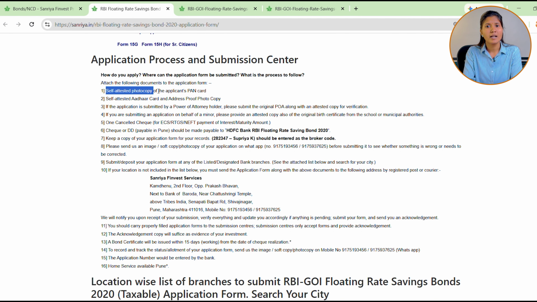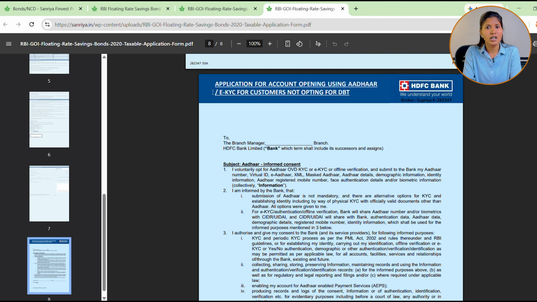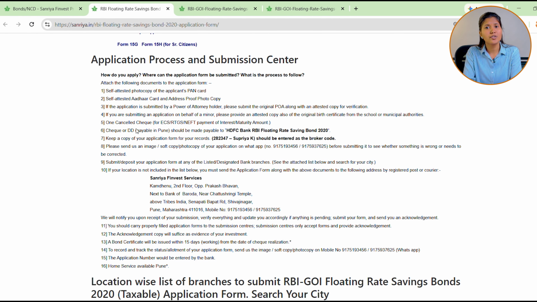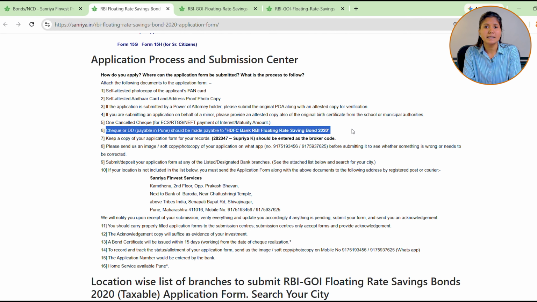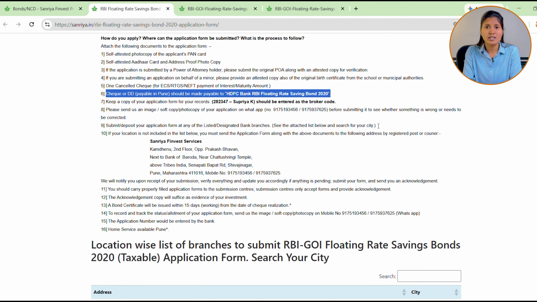Along with your filled form, you will need to attach these documents: PAN card self-attested photocopy, then Aadhaar card and address proof self-attested photocopy. Note, if you are submitting Aadhaar card as address proof, the non-debit form is also required. One cancelled cheque of your bank account for receiving interest and maturity payments. Payment: a cheque or DD drawn in favor of HDFC Bank RBI Floating Rate Saving Bond 2020. If paying by RTGS or NEFT, keep your bank issued UTR transaction slip ready.